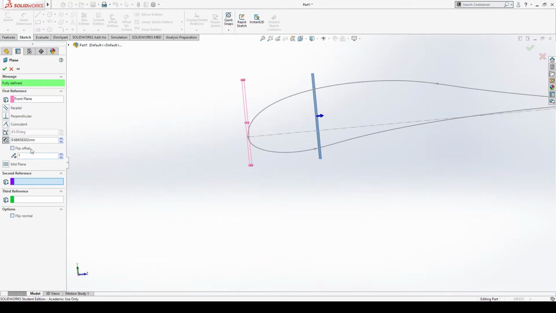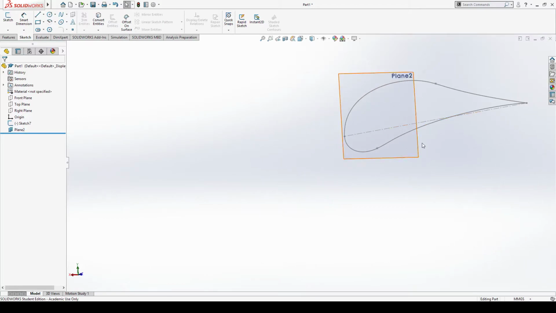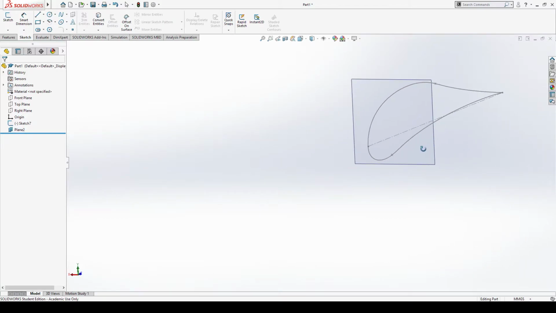We can set a specific distance over here, and I set it out to 10 millimeters. And then we're going to accept it. And now we have a new plane. So in this plane, we're going to go into it. I'm going to make a sketch again.